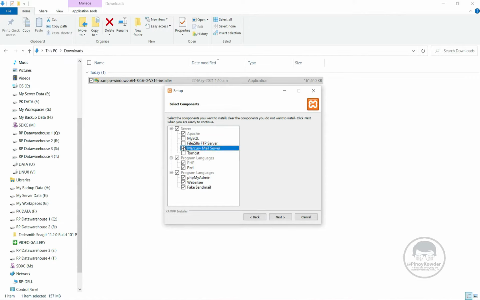Ayan. So, kung gusto nyo selected components lang ang install sa ating installation, you can do so. Pero sa setup natin na gagawin ngayon, i-try natin i-install lahat or ito yung default setup. So, click lang natin next.